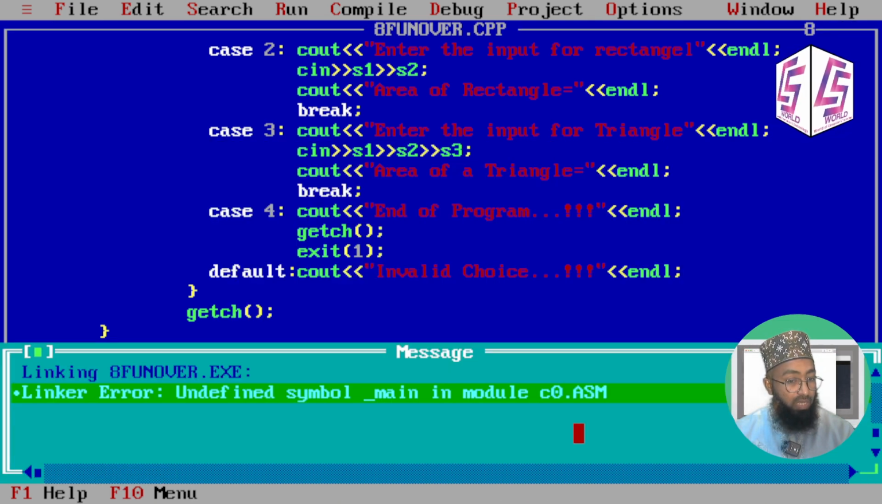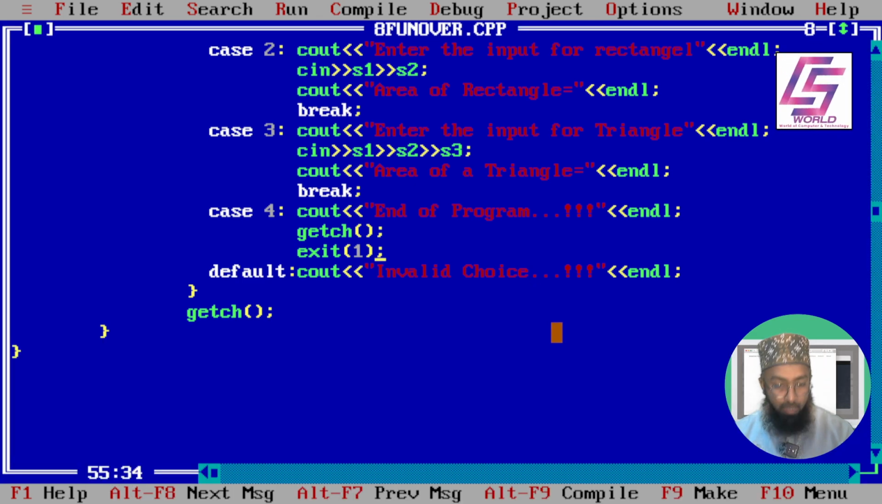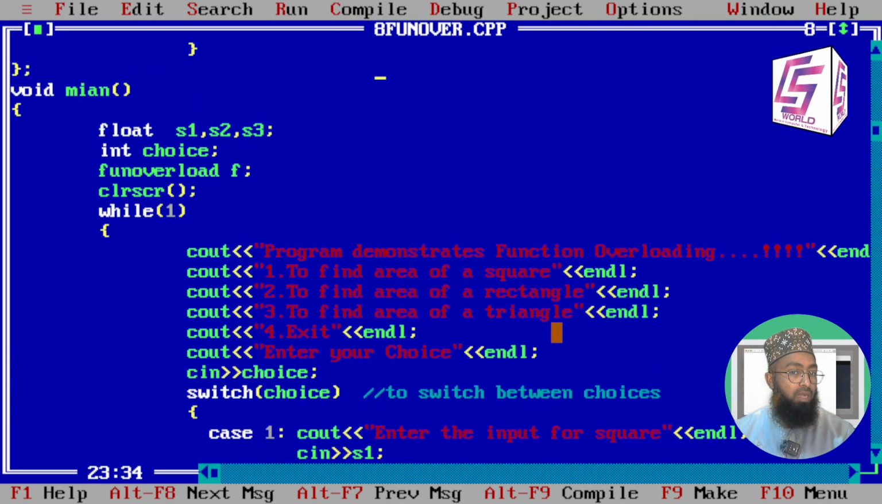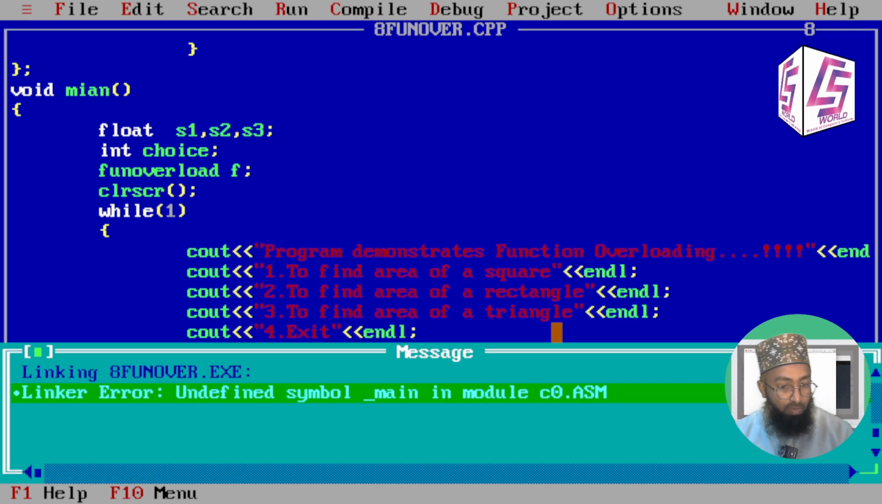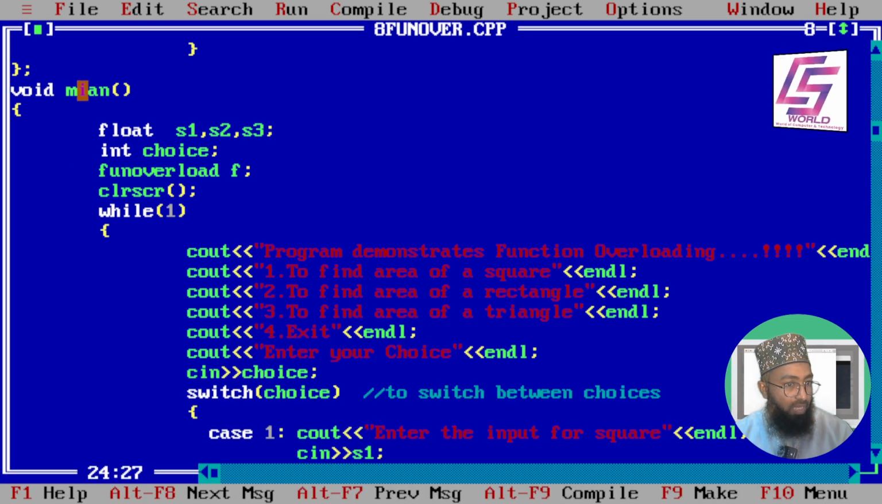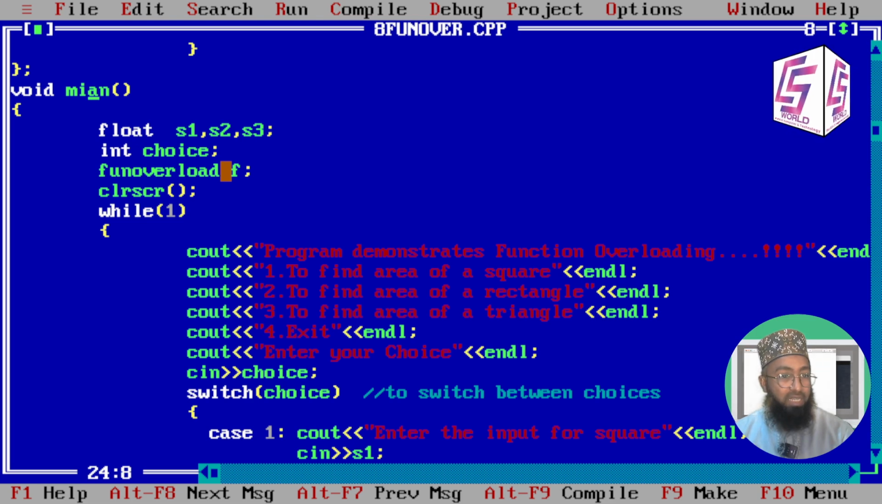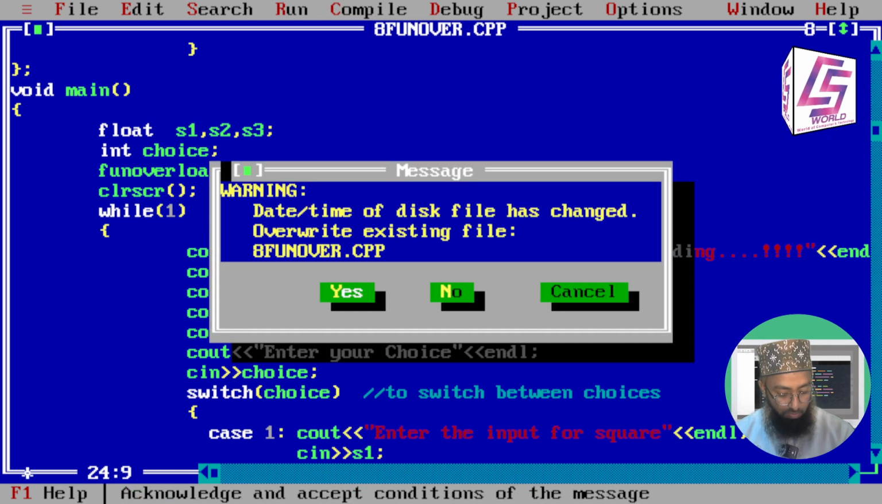Undefined symbol main in module. Where is it? Oh, we've got a little problem. Main, we have got a main problem. Why? See, I'm pressing Control F9. So you find out why. Here, instead of main, I have used MIAN. This type of error will be created. Okay, main. I think now everything is okay.